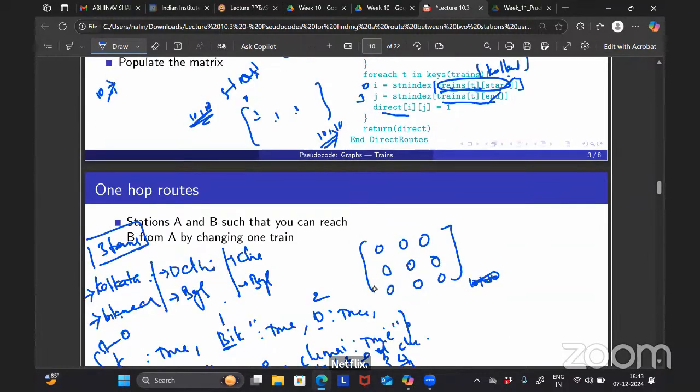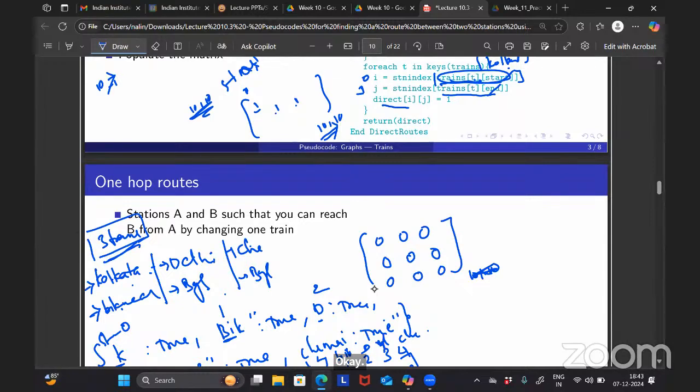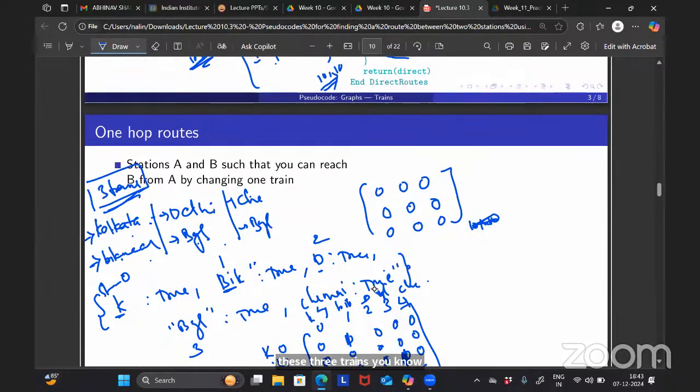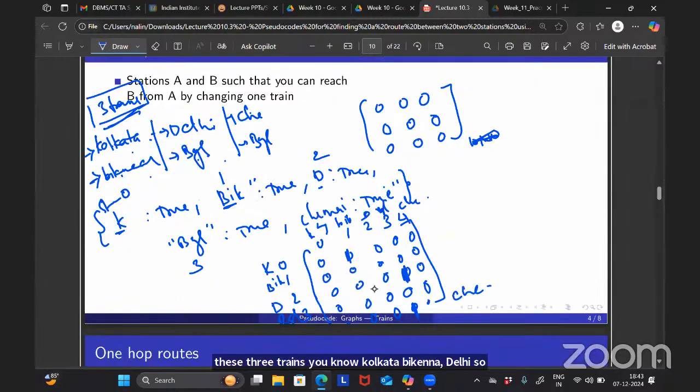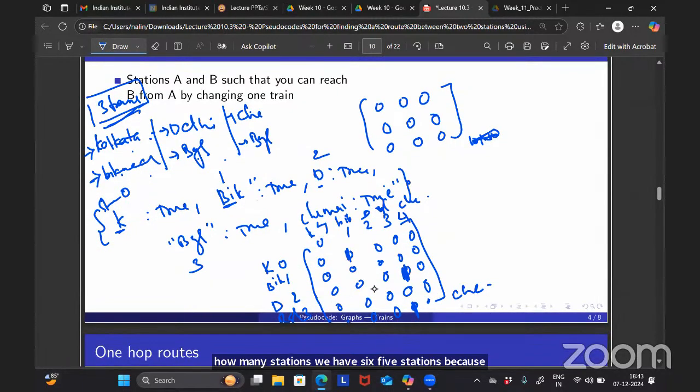Got it? Okay. Ma'am, we have only these 3 trains, no? Kolkata, Bikaner, Delhi. So how many stations do we have? 5 stations, because a station name is repeated. So we form a 5 by 5 matrix, and whatever station names we are saying starting and ending, we will map them as 1. For all other values, it will be 0, because Bikaner is not directly connected to Kolkata. We can reach from Kolkata to Bikaner, but if we sit in the Bikaner train, can we go to Kolkata? No, that is not guaranteed.